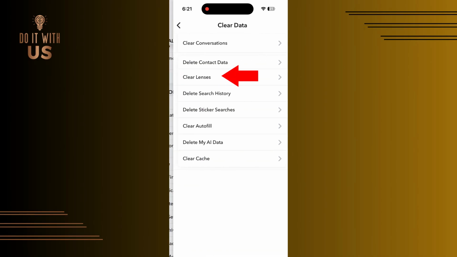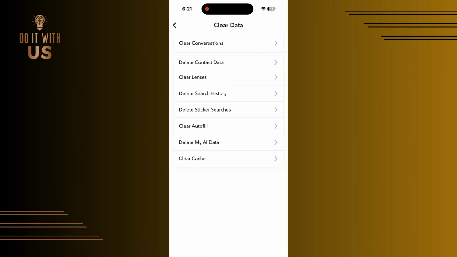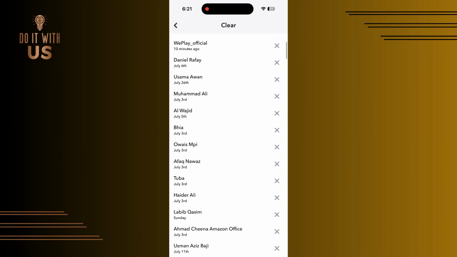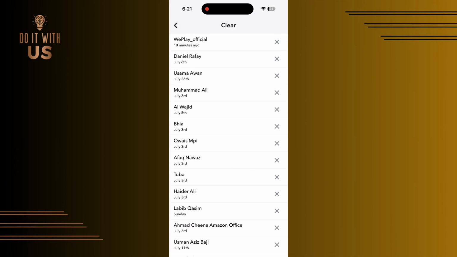Tap on Clear Data. And here you'll see several options. What you need to do is tap on Clear Conversations. Here, you'll see a list of all your recent conversations. This includes your Snapchat call history.